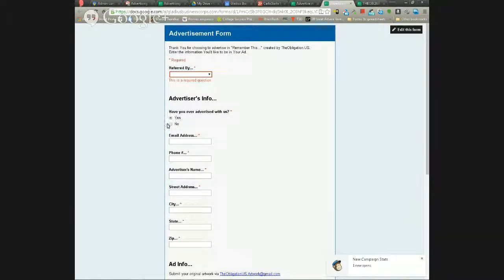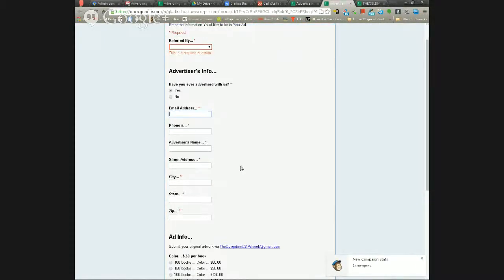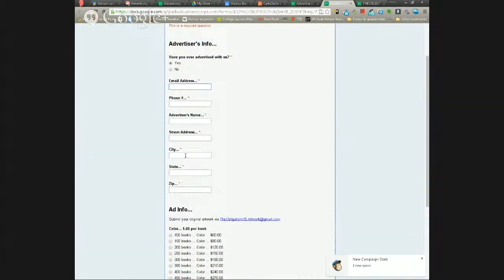Now, here's the challenge with this. If you ask, have you ever advertised with us before, and they say yes, you're still requiring them to answer all of the questions on this form. So you wouldn't want to do that. Now, why after email address? Okay, so you're using that to mean continue. Okay, got it. All right. City, state, zip. Director? Well, I don't know yet, Jamie.